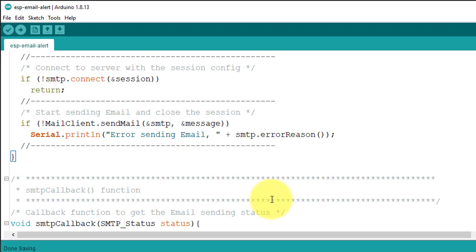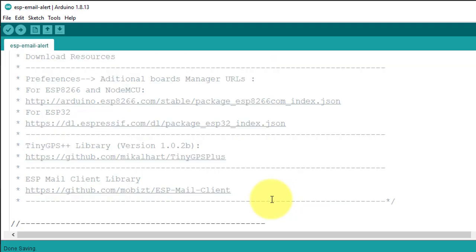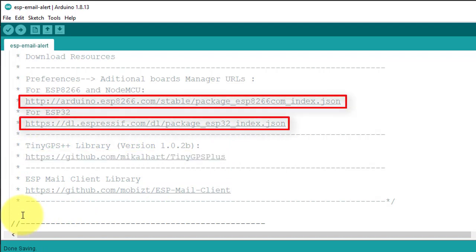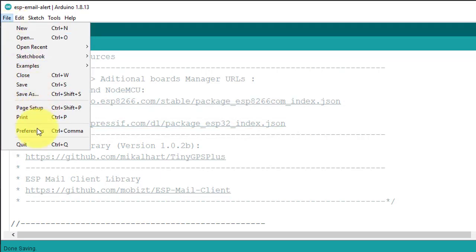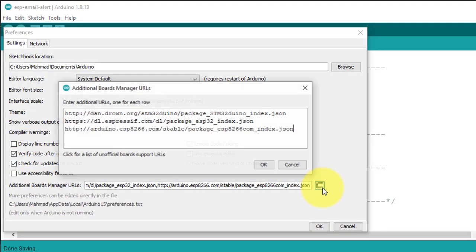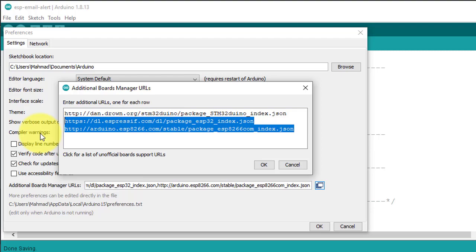For that, go to the top of the sketch. The first library you need is the ESP Mail Client library. Use this link to install the library. This library is required to send and receive emails using an SMTP server. Next, install the TinyGPS library from this link. Also, install the ESP32 or ESP8266 board by using these links in the Preferences window of the Arduino IDE.